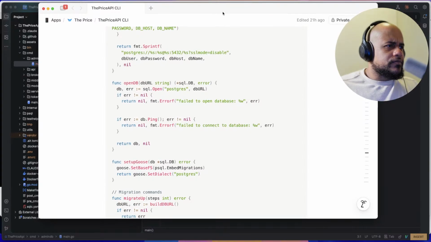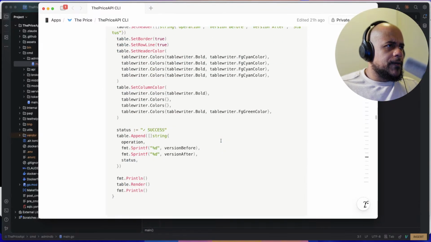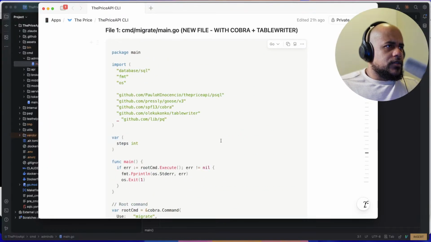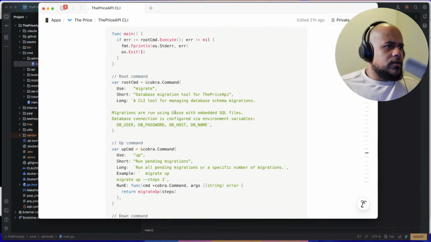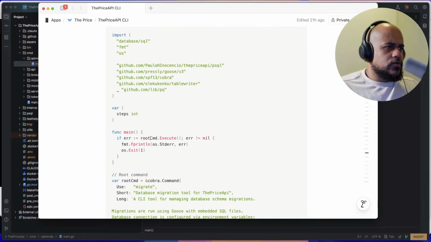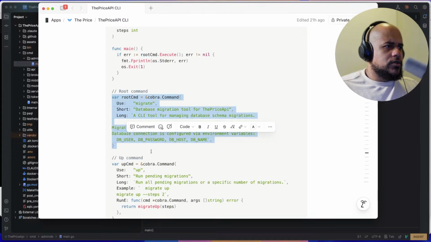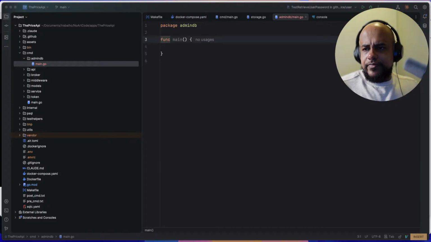Let's see. Where is the root command? Look, this is everything that Claude gave me, but for migration purposes. So Cobra has this step. So this is rootCmd. But where? Oh, it's right over here. I'm so dumb. Okay, rootCmd.